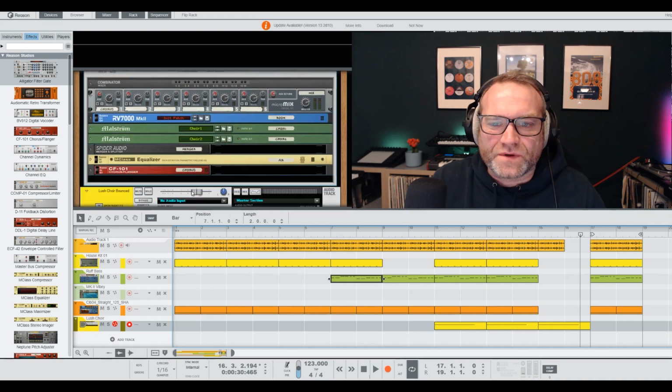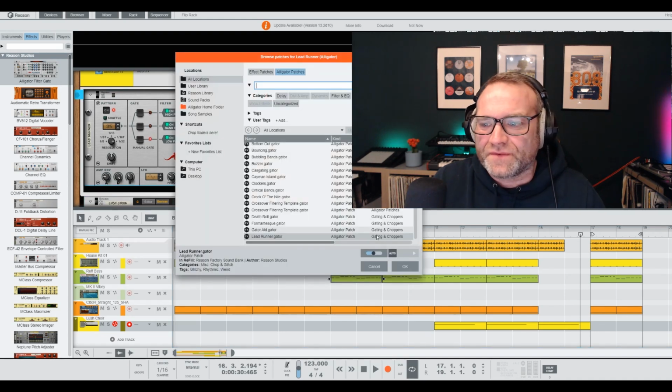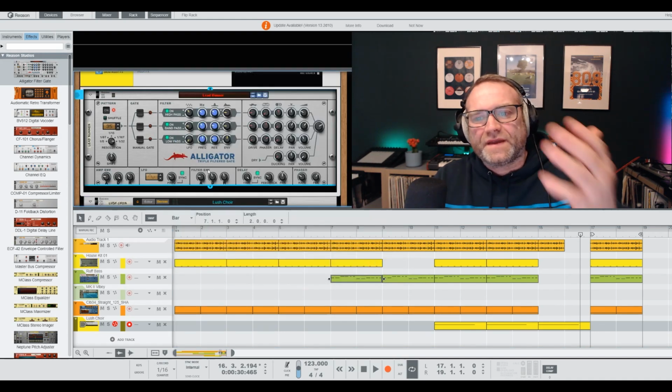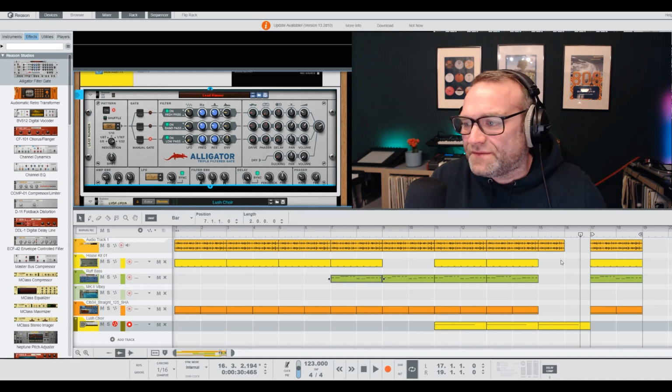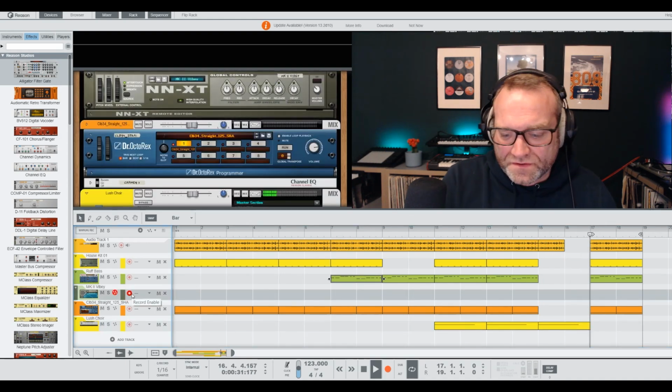So all I did with that was I added onto that a gate, and I got the alligator here, look, and chose the lead runner preset. There's obviously tons and tons of them. So I put that on there and just gated it slightly, and away you go, and you've got that kind of moody sort of deep house track. And then you can go for the Rhodes.